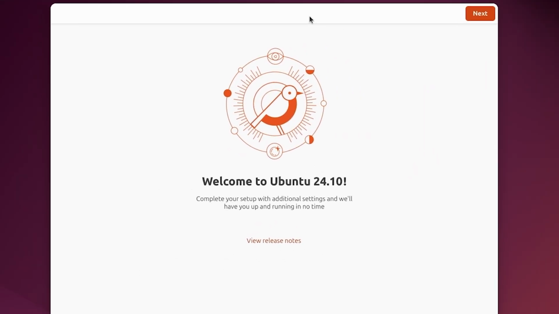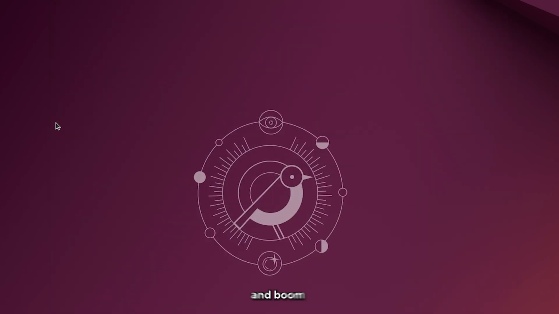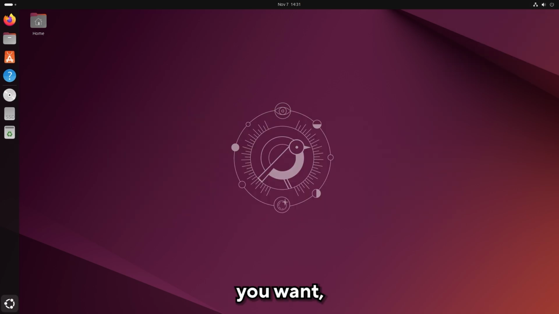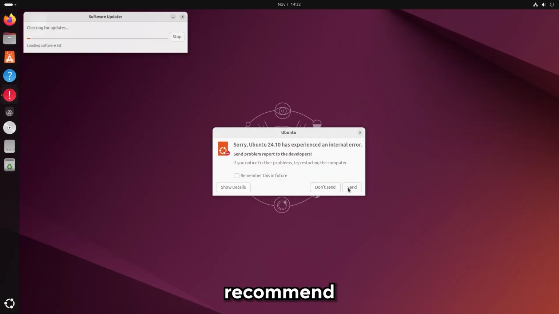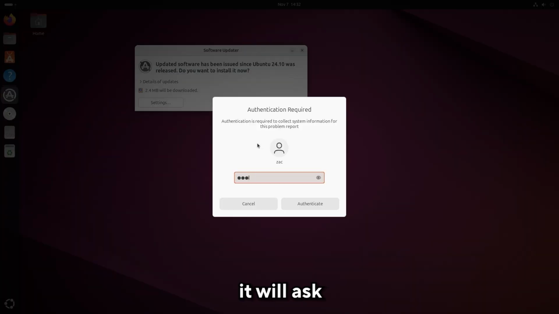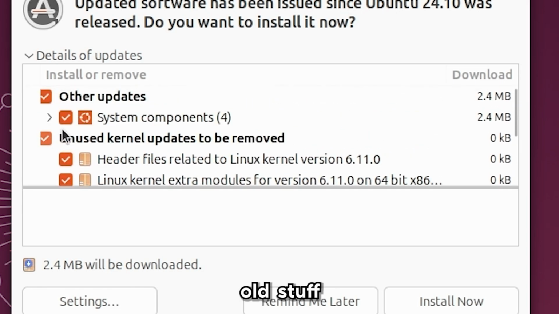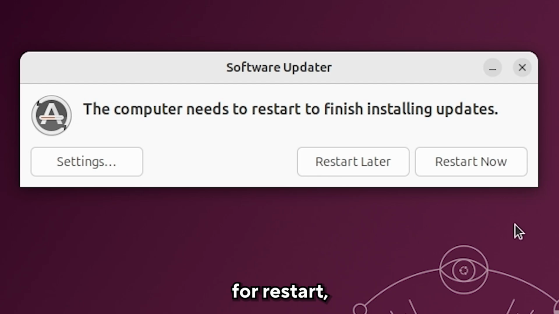This is the new welcome screen. Just click on Next, Next, Next, and boom, we are here. And it's installed, you can do whatever you want, play games, watch movies or whatever you want. By the way, I actually recommend doing some software updates before doing something else, plus authentication stuff. For example, it has to update some really important system components, so just install it, write a password, wait a little bit. It can ask you for a restart.